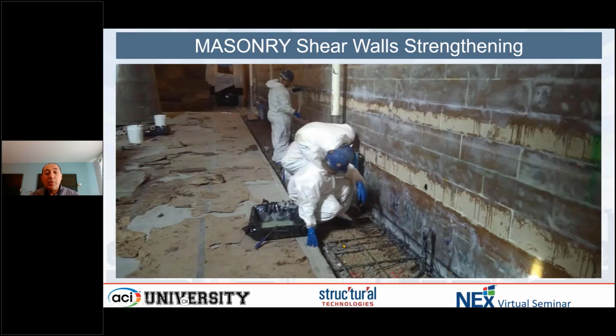And what you see at the base here, there was a concern with the transfer of the forces from the wall to the slab. So a strip of concrete was removed, additional dowels were placed, and it was cast back to transfer the force from the wall to the slab.